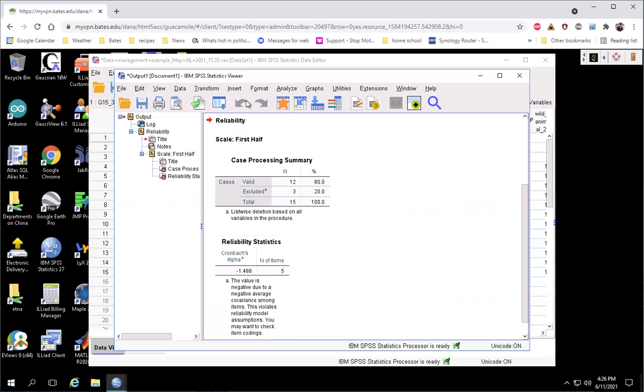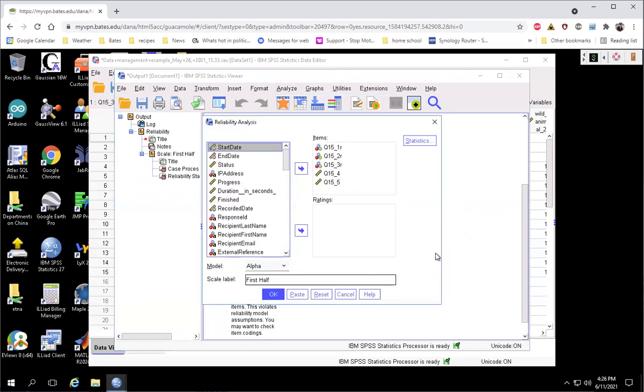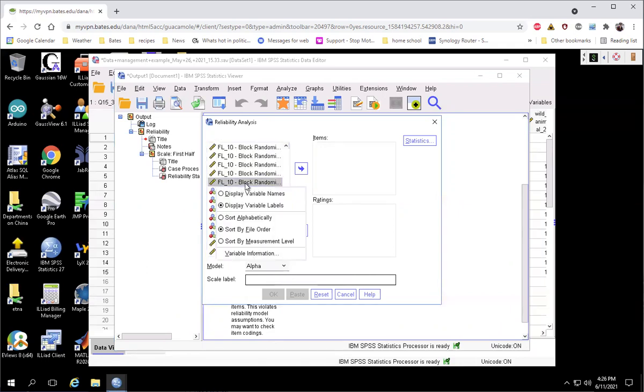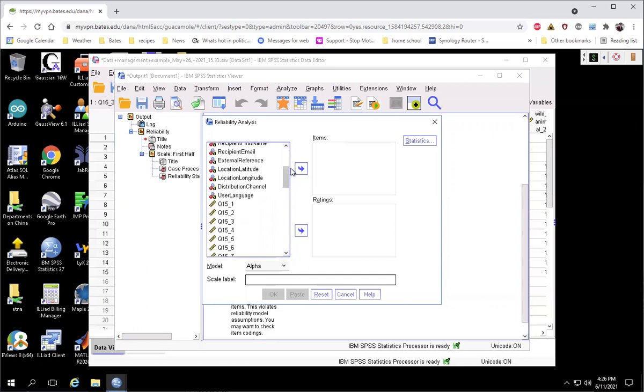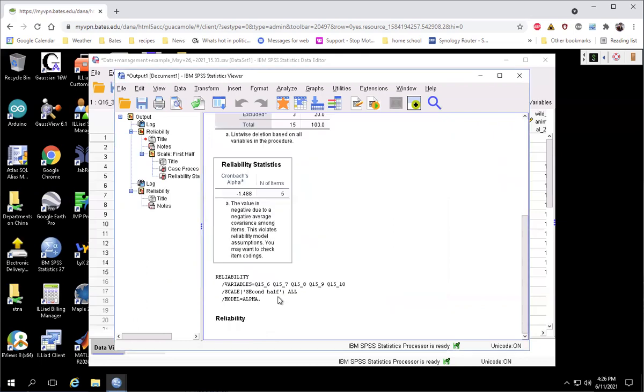Let's go ahead and do this for our second set of variables just to see. I doubt it's going to be any better because that's also fictional data. But we can just go in here, reset that, find our second set of values, 6 through 10, bring all those over at once. I'll call this second half and choose OK.